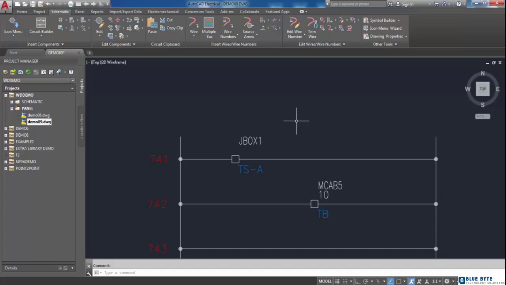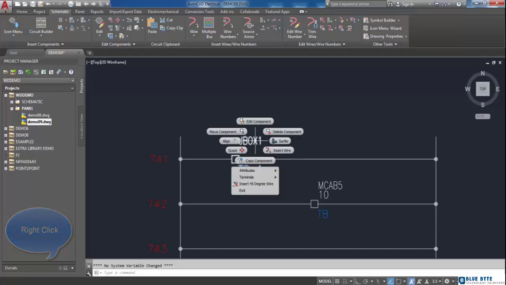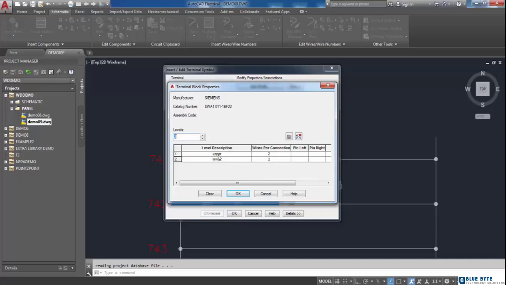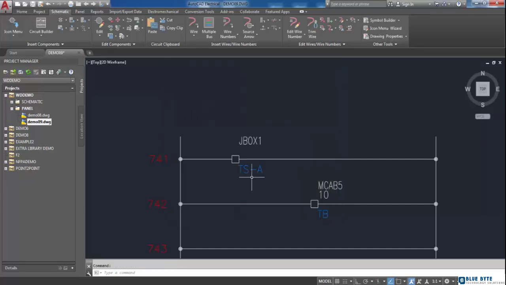copy the block properties of this terminal and apply it to this one. First, I want to show you the block properties of this component. So I right click on it and then choose Edit Components tool, and in the open dialog box I will select the block properties and also see the properties here. I exit from this dialog box and now I want to copy these block properties.